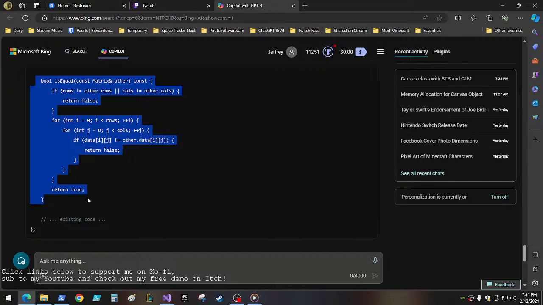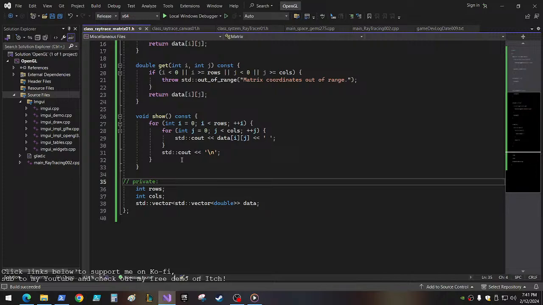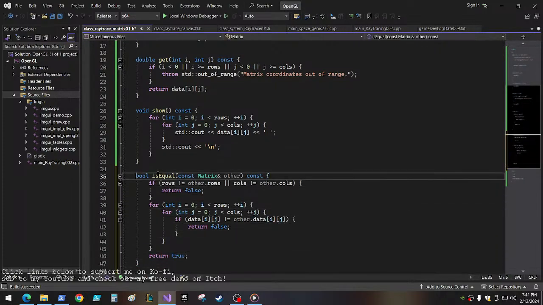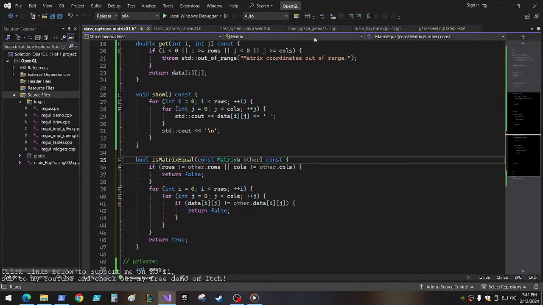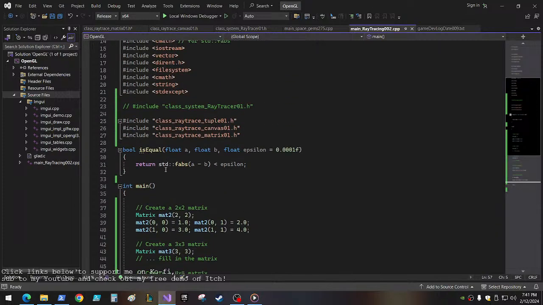Let's copy this one, but we'll change the name of it to isMatrixEqual, because we're going to put it in the matrix class down here. It receives a reference to a matrix. If data is not equal to that, return false. Right here, we want to check using the isEqual function up here, with that and epsilon.